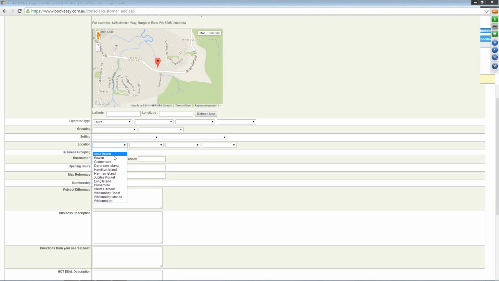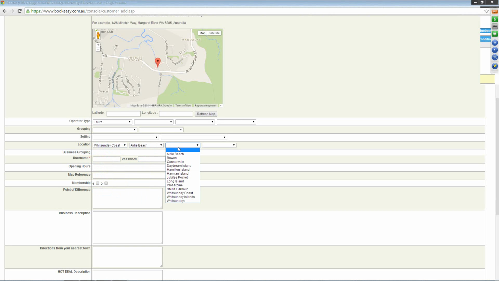Location, so these are all the locations that we have added. So again, you can set up to 4 locations for an operator. Now inside of the operator console, they will only have the option to choose 2. You at the center can choose 4 for your operators though.